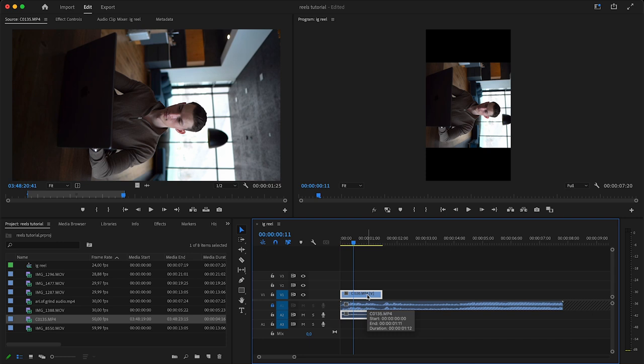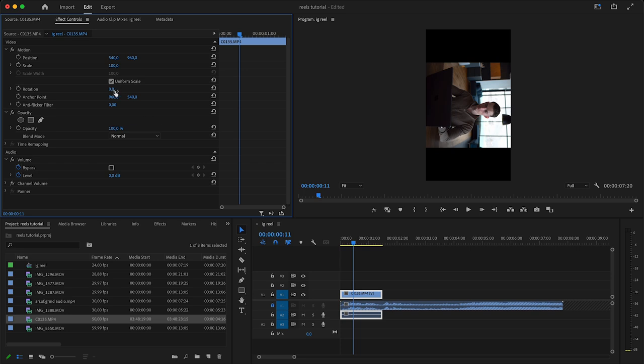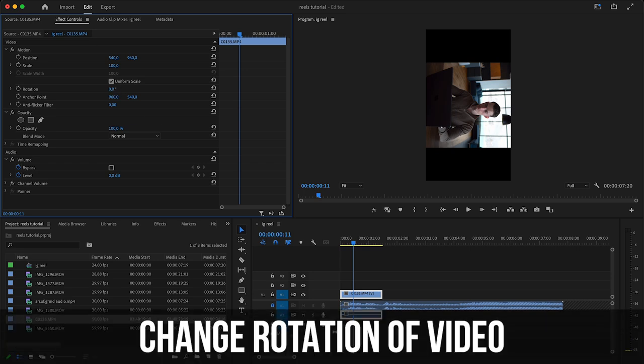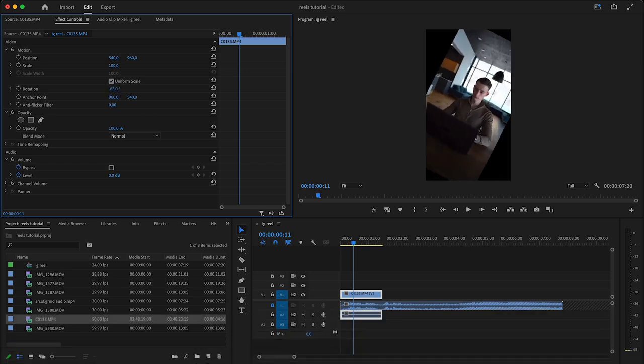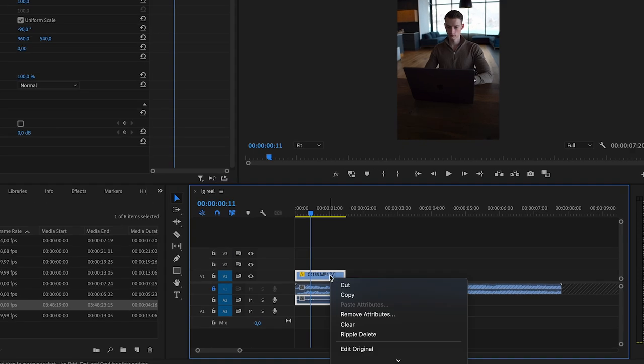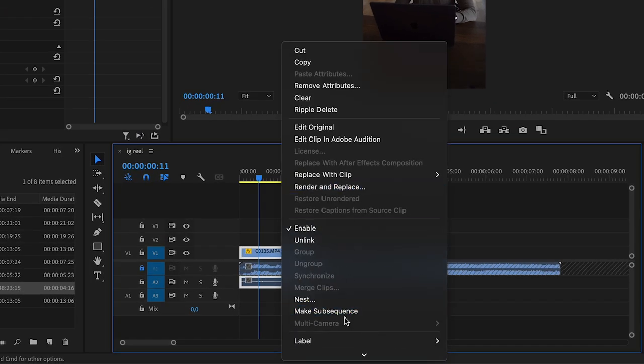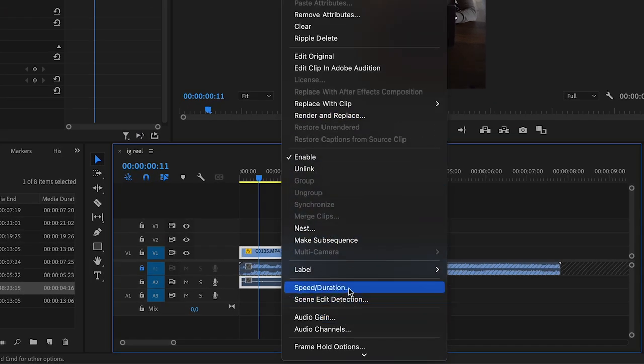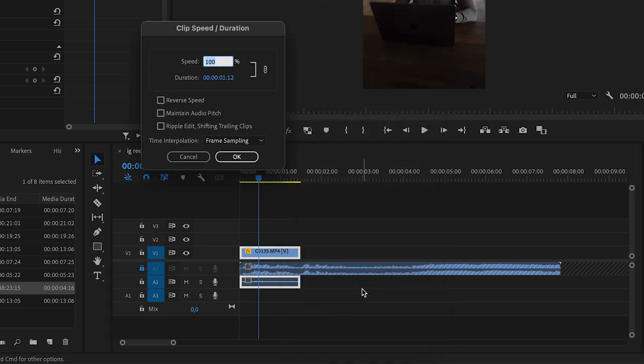So what I'm going to do now is I'm going to select this clip, come here to effect controls, and I'm going to change the rotation, right? First of all, I will need to change the rotation to -90 degrees, so it fills up the whole screen. And I'm also going to basically slow this clip down even more. So I'm going to right click on that, and I'm going to go ahead and click here on speed slash duration. And I will set this to 40%.